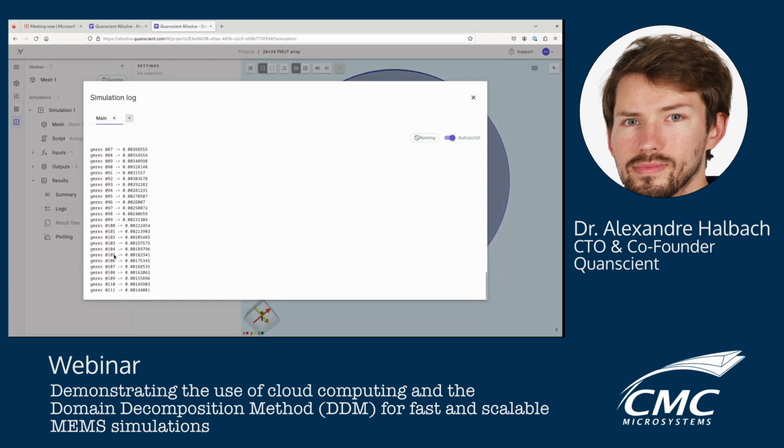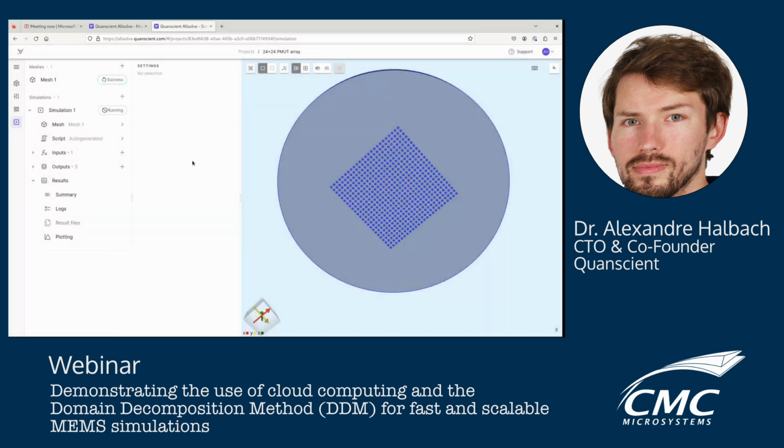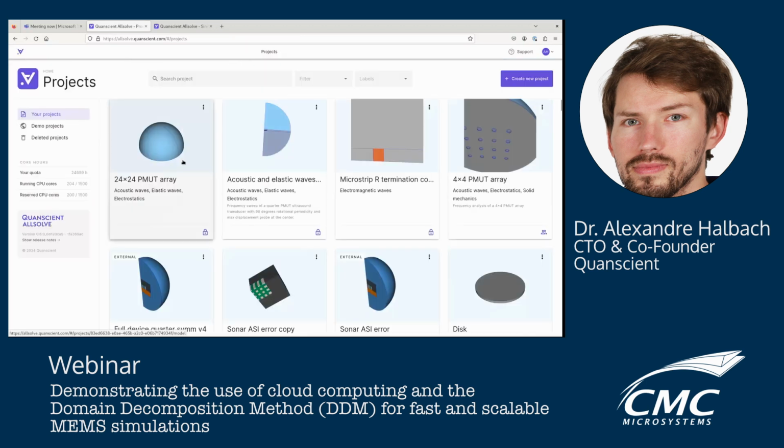But you can see it's running right now. So far on this one, actually, we push it further. We have 68 million unknowns, 3D FEM. Let's see. Yeah, cannot guarantee anything on this. I've never run a 24 by 24 PMUT array, but I'll come back to you if that one works. Otherwise, I'll run a 16 by 16 as agreed.